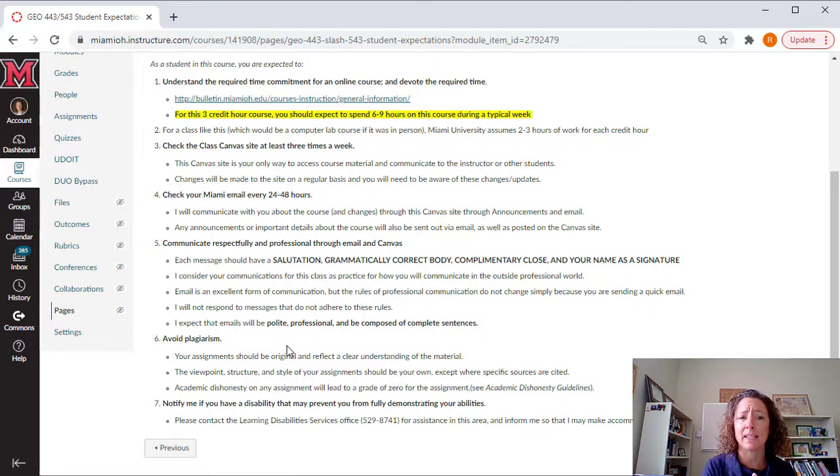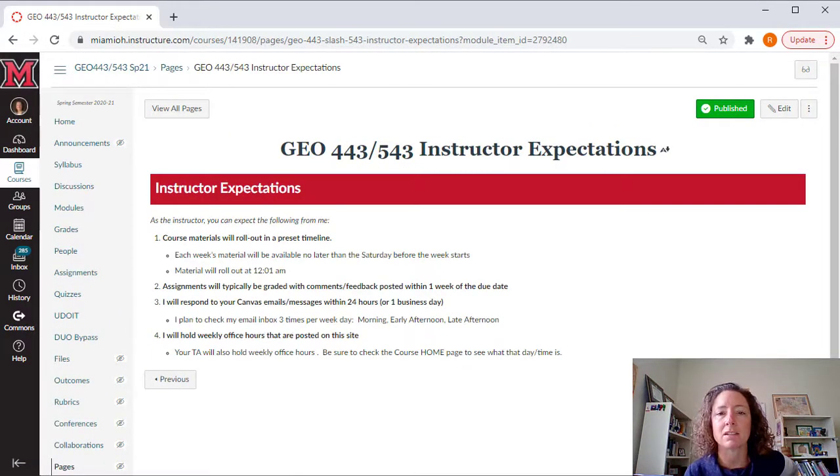And then, of course, the last thing here is that if you are going through disability services on campus, just make sure you've done that, because that will communicate to me and all of your other instructors any of the things that you might need. All right, so that's a lot of student expectations, but don't worry, like I said, there are also instructor expectations. These are what you can expect from me.